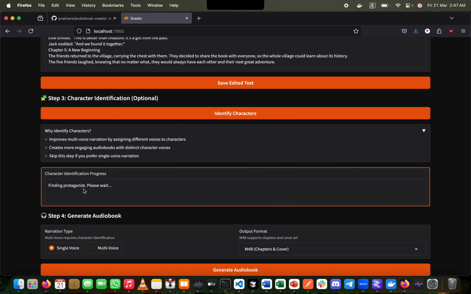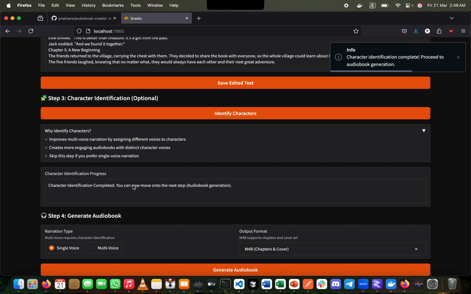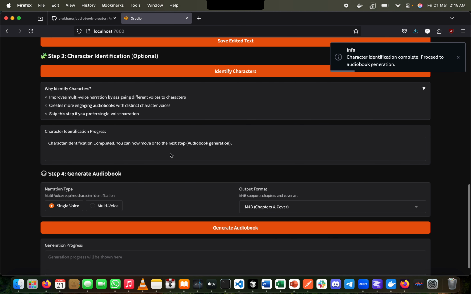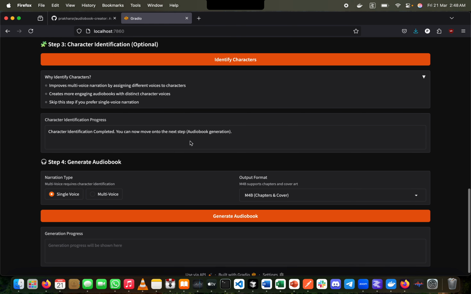So firstly, it finds a protagonist for the book name. Here it finds Paul Atreides Muad'Dib as the protagonist, correctly. Next, the characters are being identified, and this step is complete. And now we can move on to the audiobook generation step.